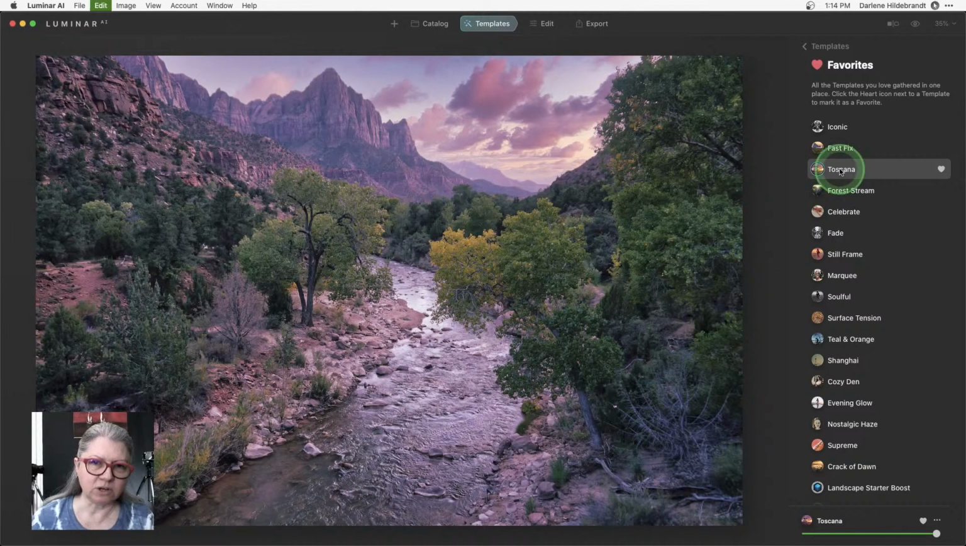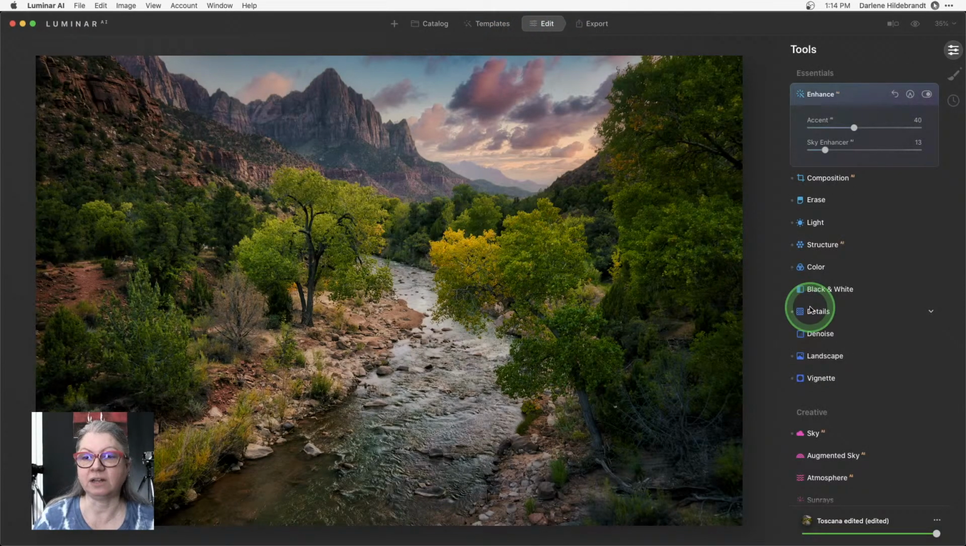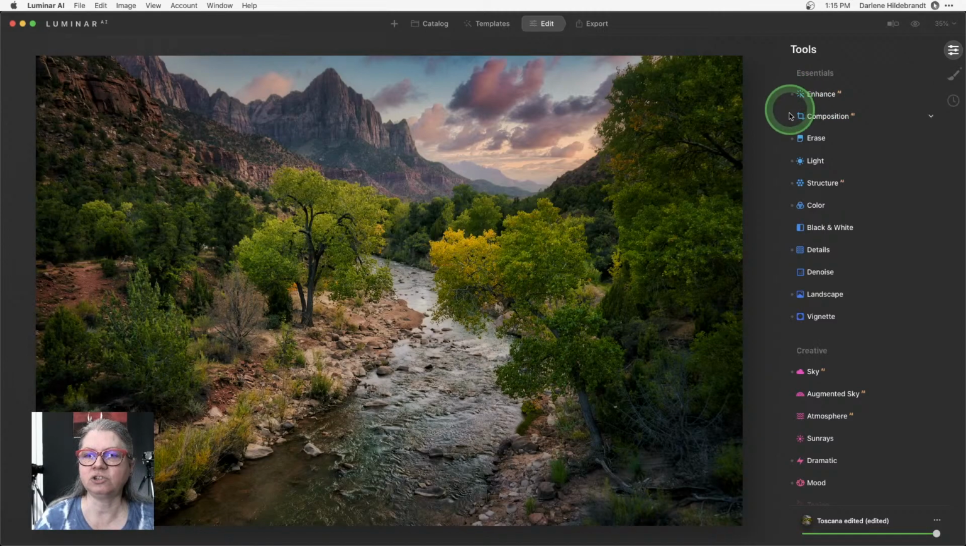And then what I did was I just adjusted the colors and things to be warmer and less pink, right? So that's why it's showing me that it's been edited, right? So now I can also save this as a new template if I want. The cool thing about Luminar AI is it shows you which things have been applied. If you can see, there's a little dot next to all of these things, okay?